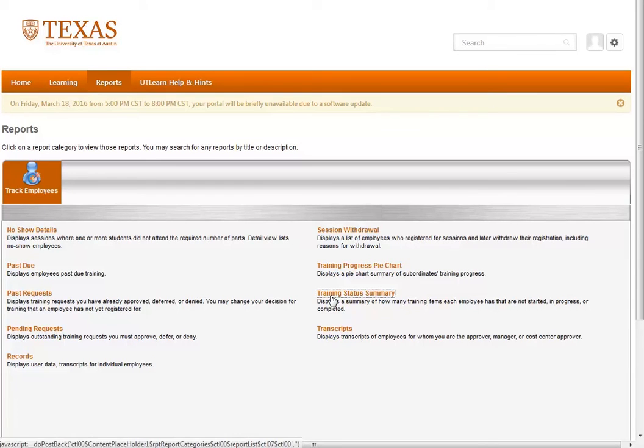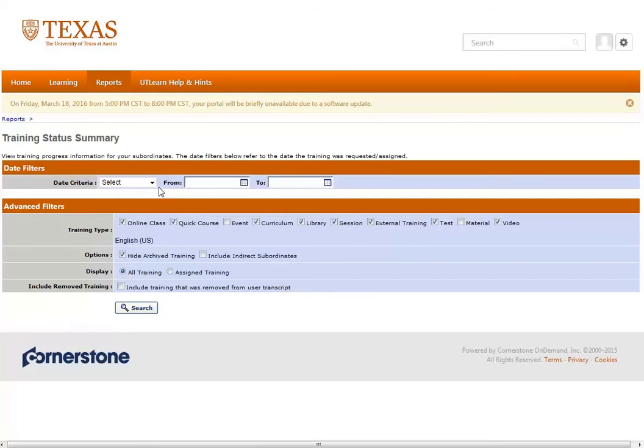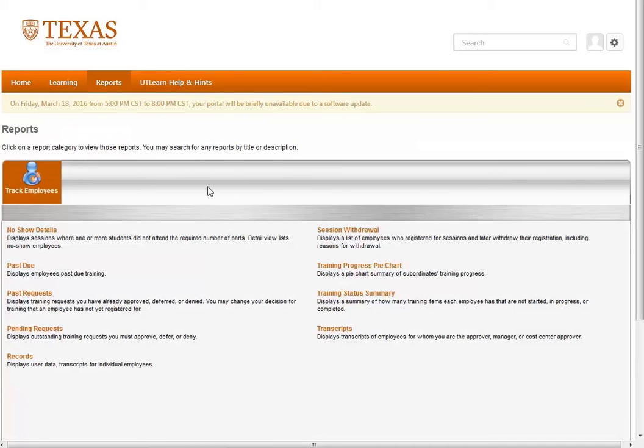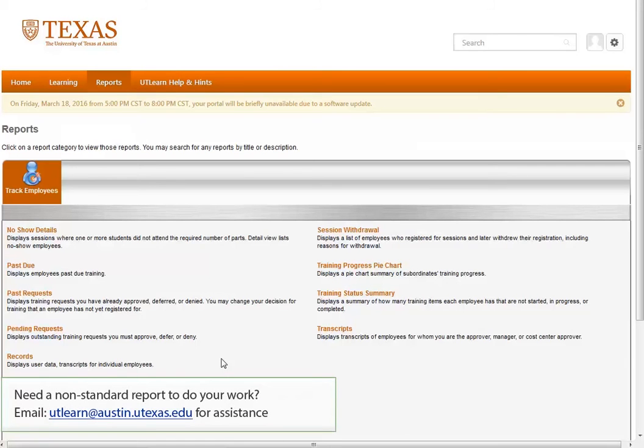Most of the other reports are set up with similar fields where you choose the date or the date range that you want to look at, as well as a few other options. Some reports allow you to see the data right away, while others may take a few minutes to generate. We encourage you to take a look at the different reports in this section to see if you can find the information you need. If you find that you need information that isn't displayed in one of these standard reports, email utlearn@austin.utexas.edu to request some assistance.